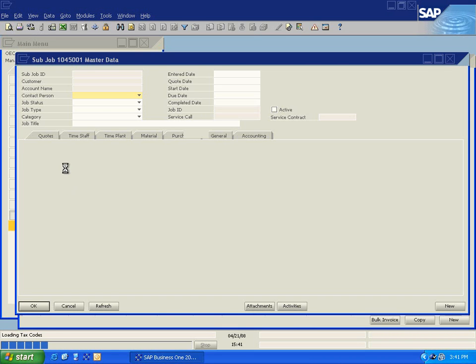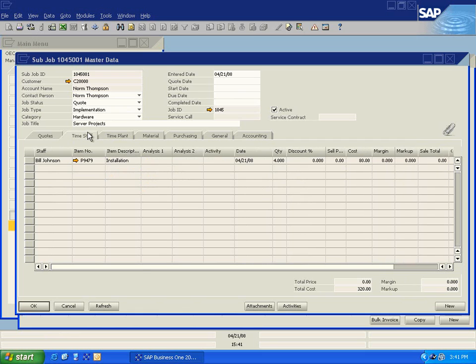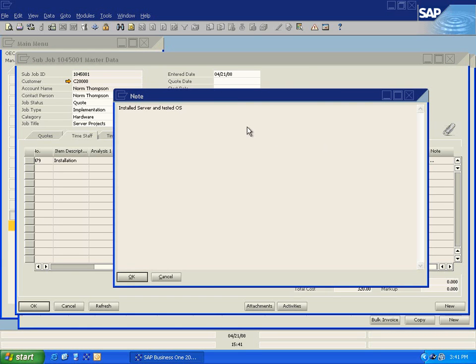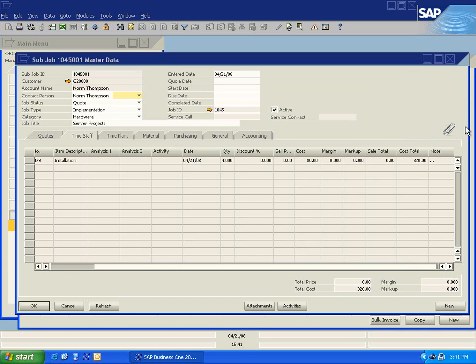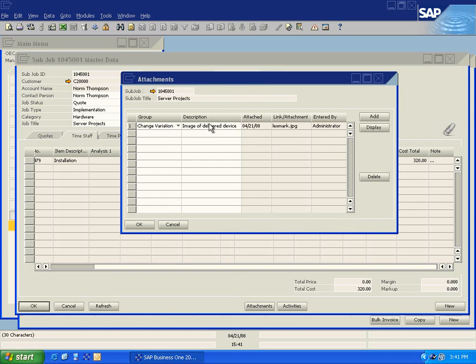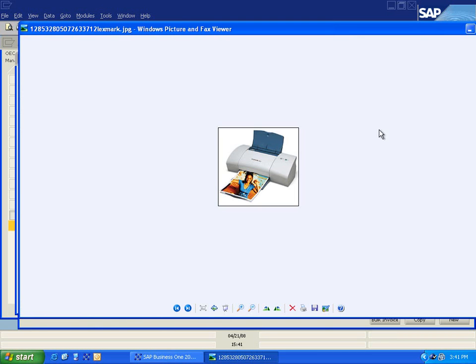And we'll go ahead and click on the Time Staff tab to show all time that's been posted against the job. Notice the 4 hours that was entered on the web is now posted to the job, as well as a description. In addition, because we attached the document, this paperclip shows us our document and the description we've entered here. And at this point, we can double click or click Display and see a picture of that document.